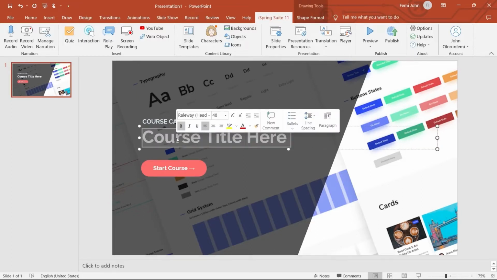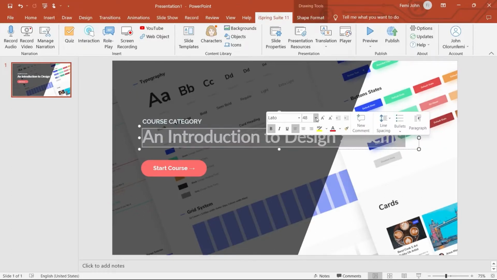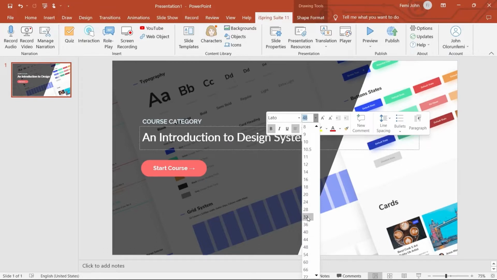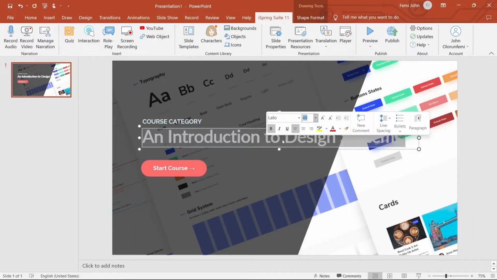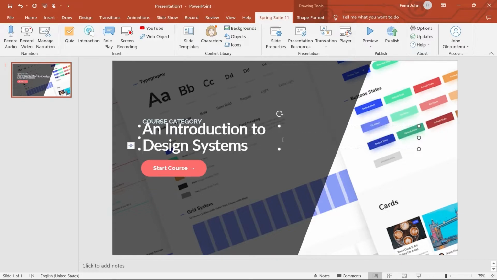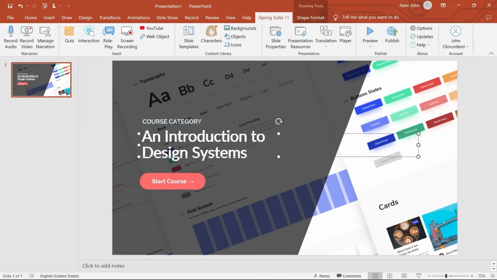So I'm going to select the text, and I'm going to paste in the title of our design system course, which is an introduction to design system. I'm going to set the fonts to something that suits the design I want, and once I have gotten the perfect font for this, I'm going to scale it down to just perfectly fit in the position where it should be. Once I'm done with this, I'm also going to edit the title to design system, or just design, because the course is about design on its own.